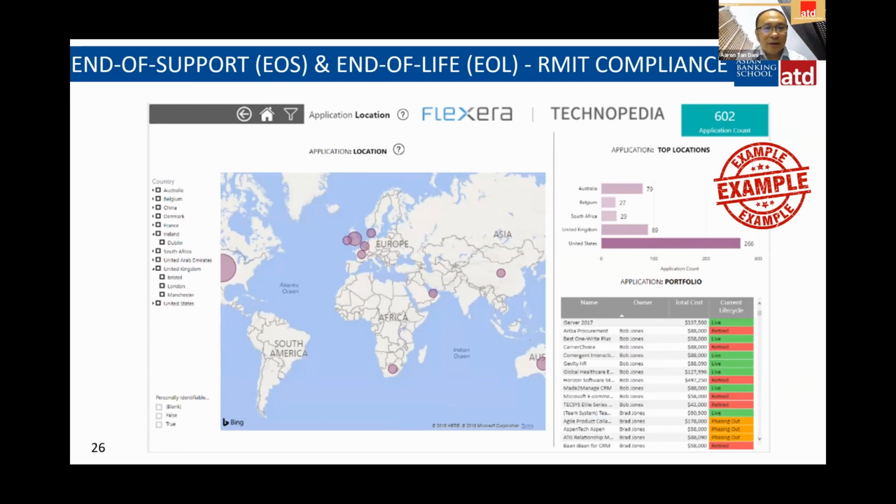I mentioned just now that typically organizations or hackers are targeting this end of support, end of life inventory of software and carry forward. So we need to be able to get this updated in real time, so that we are secure and minimize the risk exposure. Again, this is also in compliance with the RMiT.